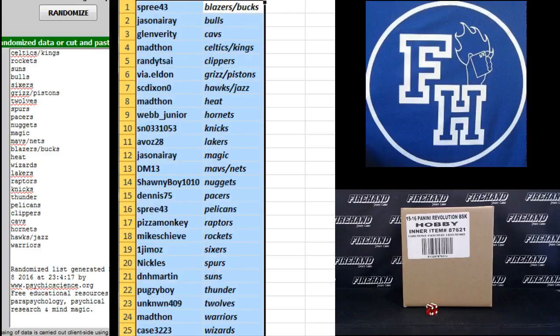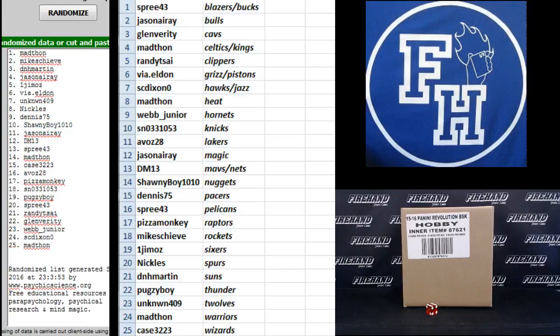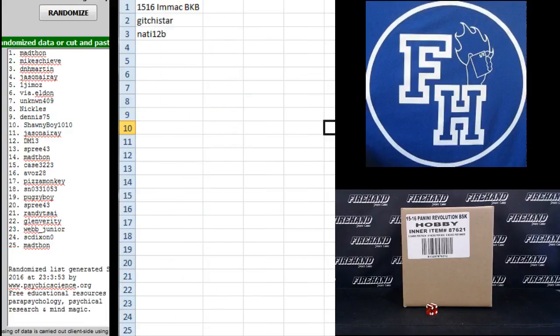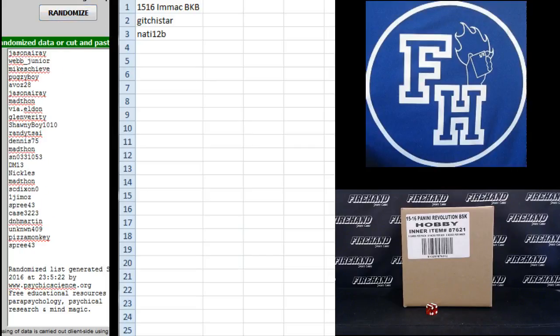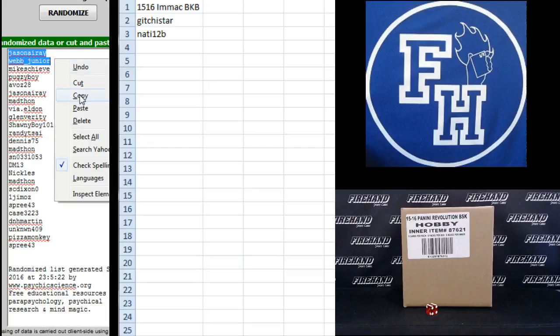Okay, now back here. 3 more clicks on this list. Top 2 spots are in the Immaculate Basketball case break. Good luck. 1, 2, and 3. Jason Aray and Webb Jr. Wow, congratulations, guys.